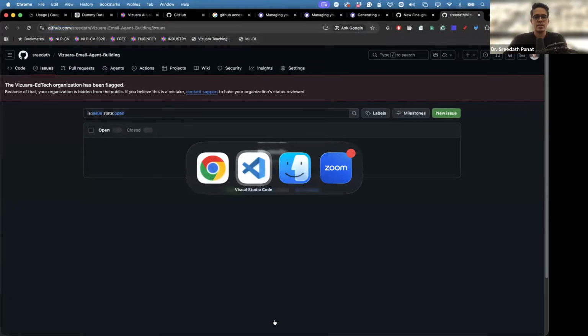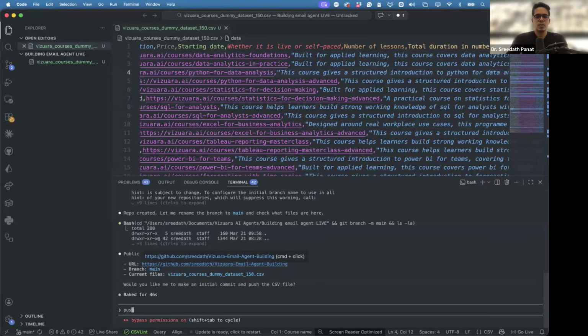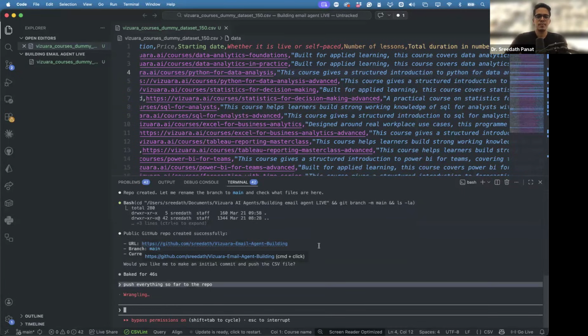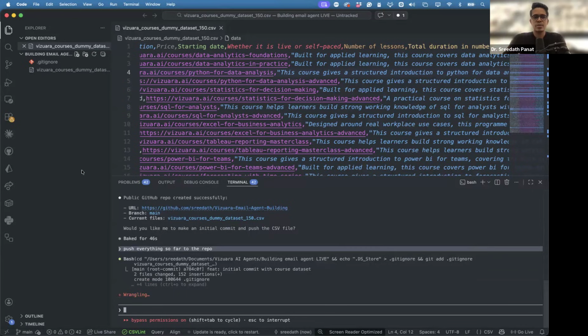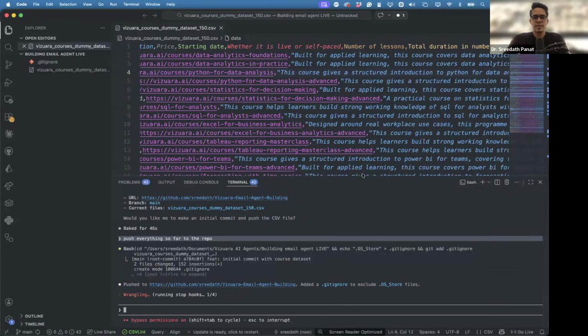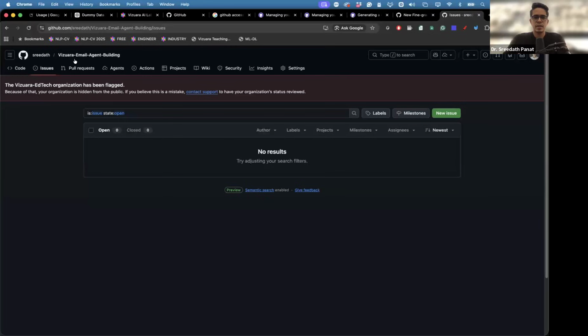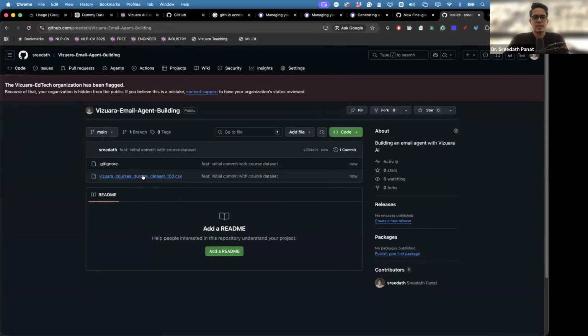So what you can do is, okay, now let me ask it to push everything to the repo. So this is the repo. Just open it, clone it, and once this is pushed, you should find the knowledge base there. So this is the CSV file with roughly 150 dummy course dataset. Okay, so just take a clone of this.